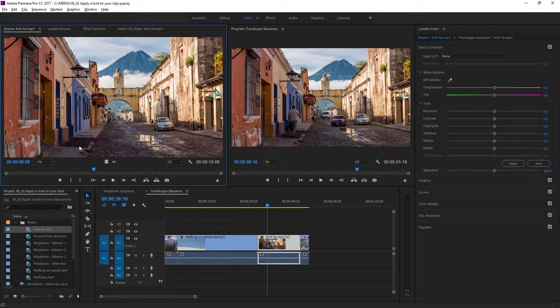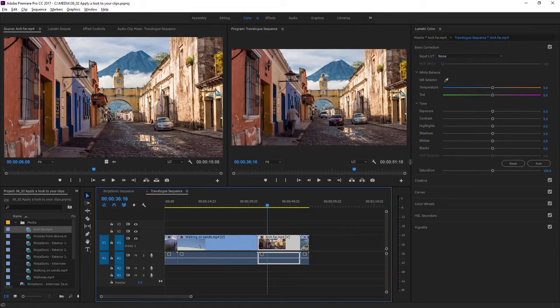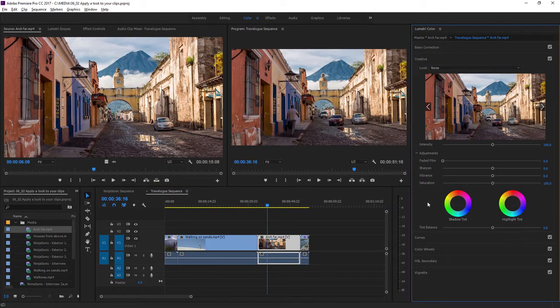Remember, selection is really important in Premiere Pro. So now that I've opened this up in the source monitor, I'm going to go back to the timeline and single click to select the timeline instance of the clip. It's that instance of the clip that we want to work on. I've also already increased the size of the Lumetri color panel. I just clicked on the boundary at the edge of the panel and dragged it out so I have more access to the controls. And I'm going to go to the creative section of the panel.